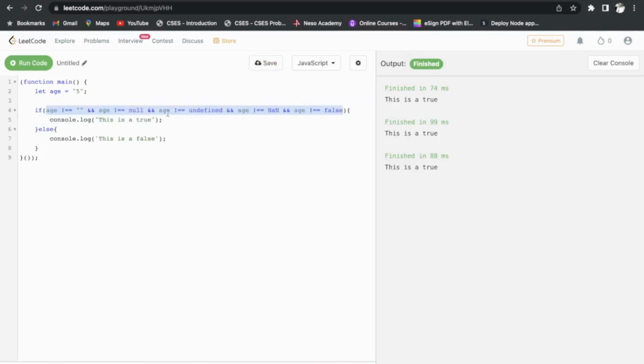Now the implication of doing this is it makes your code longer, and if you omit any of this, that means your validation will not work. So you can say that using the truthy and falsy values is simpler and it gives you cleaner code. So if you understand this very well, you are going to write cleaner code as you get to work on bigger projects. So that's it for this video. See you in the next video.